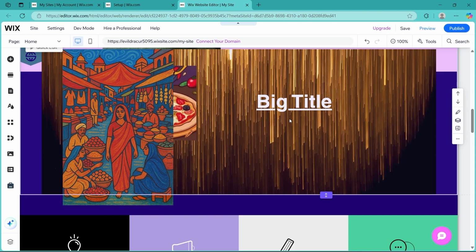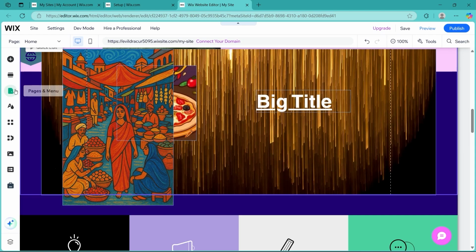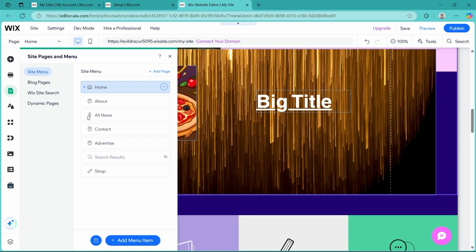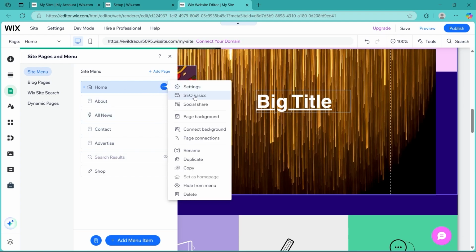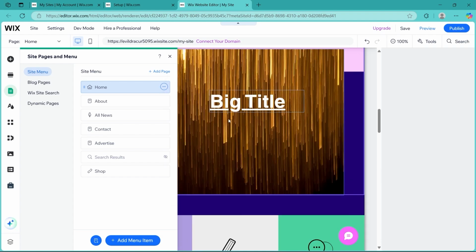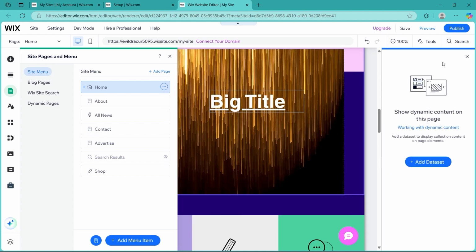You can check the URL by selecting the page in the site menu. You can click on pages and menu and ensure that pages are ordered correctly. And also you can click on a specific page's settings and see if that is working or not. Or you can also click on page connection and see the connection behind that page.